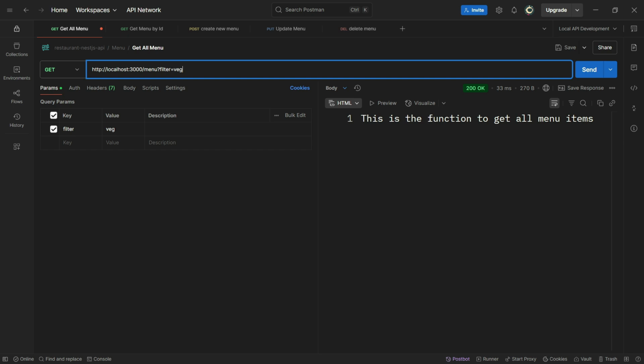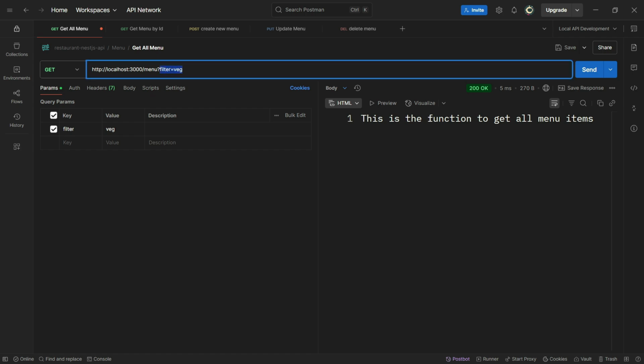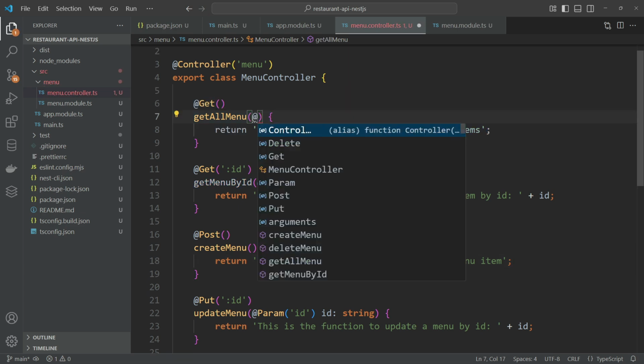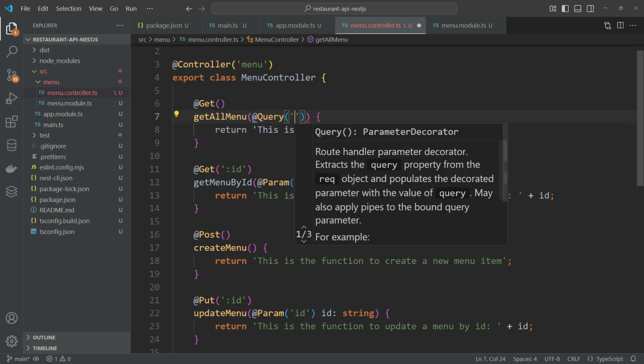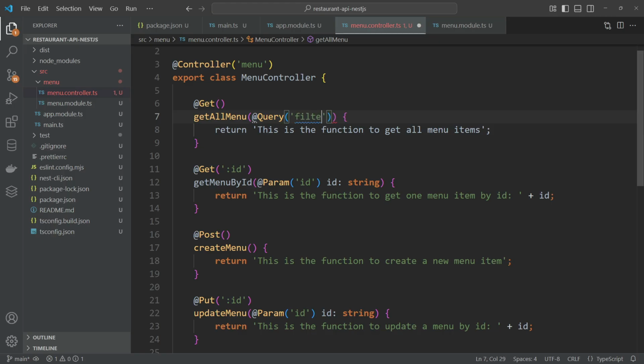So this is what is called a query string, right? Now if I send this request, I should be able to read this request as well, right? So how can I get the query value here? For that we have another decorator, and of course it is named Query. So I will say Query and I'll pass filter.